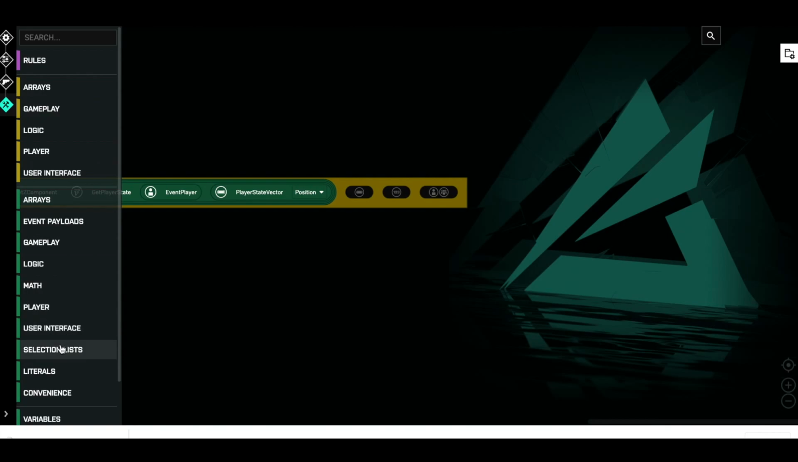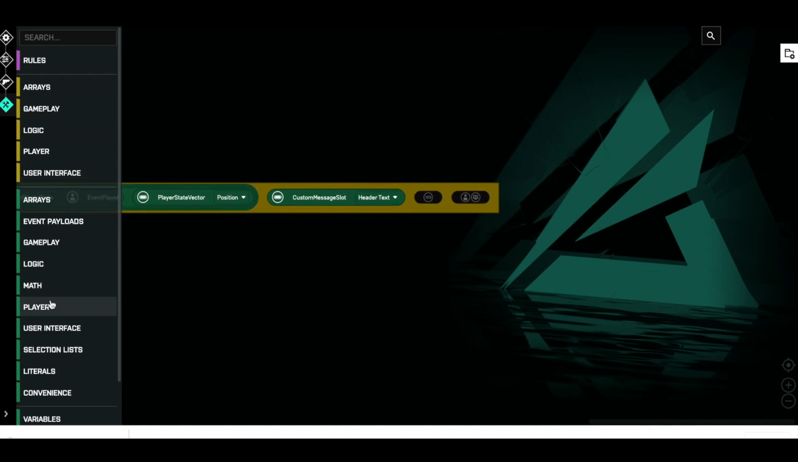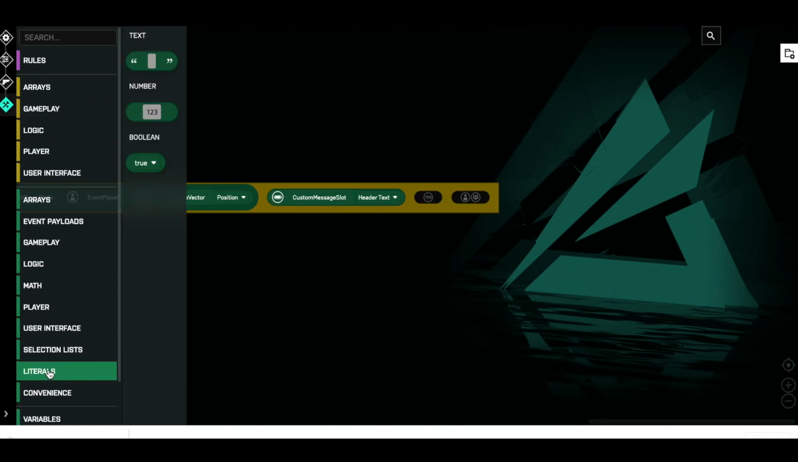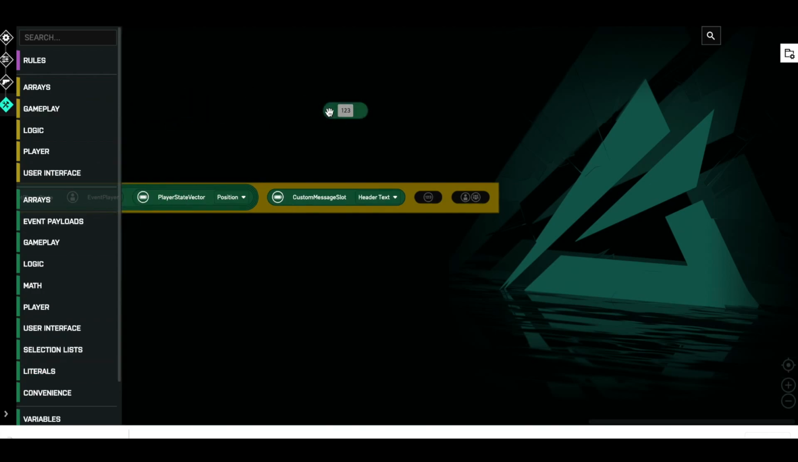This needs a list. Look under selection lists, custom message slot. We're going to display this in the header text. And, well, how long are we going to play it for, or how long is it going to be displayed for? Well, we want it displayed permanently, but because we're in a loop, this is going to keep looping back. So we could put -1 in there, and it will be displayed permanently. But we're going to put 1 second in there because we're going to keep re-updating it as we go, and we're going to update it faster than every second anyway. And last but not least, because we only want it to be displayed to the player themselves, we need the event player block. And okay, that's the rule nearly complete.